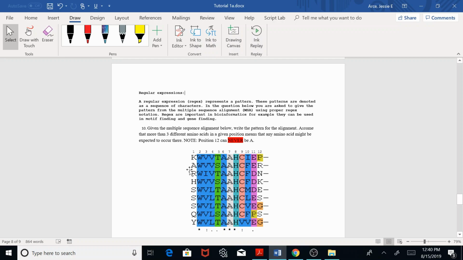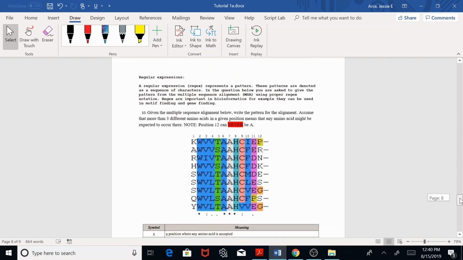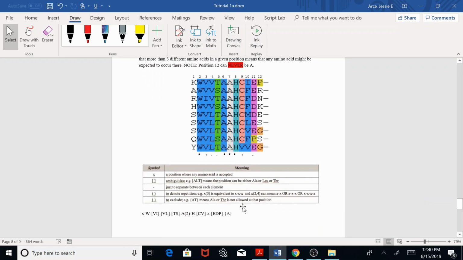Okay, so notice how in this multiple sequence alignment, each row is a sequence. This could be protein sequence 1, protein sequence 2, protein sequence 3, all the way down to the nth protein sequence. And then each column represents the position in that sequence. So this is the first sequence, this is the first amino acid in the sequence, second amino acid, third, fourth, fifth, all the way to the 12th, or however long your multiple sequence alignment is. We're going to be using regular expression symbols, so these patterns, to represent this multiple sequence alignment.